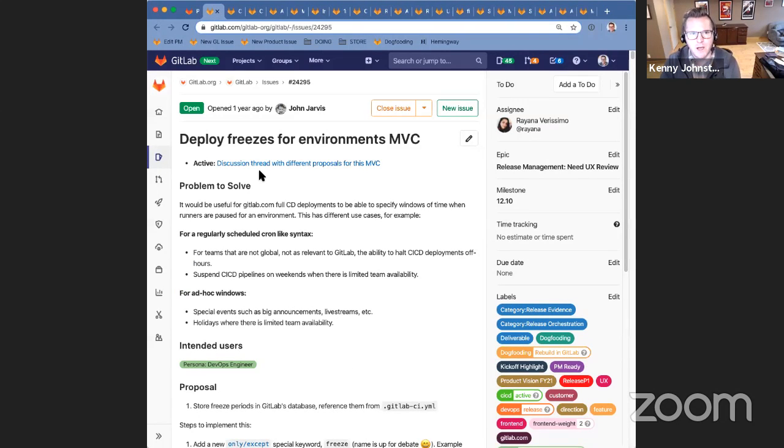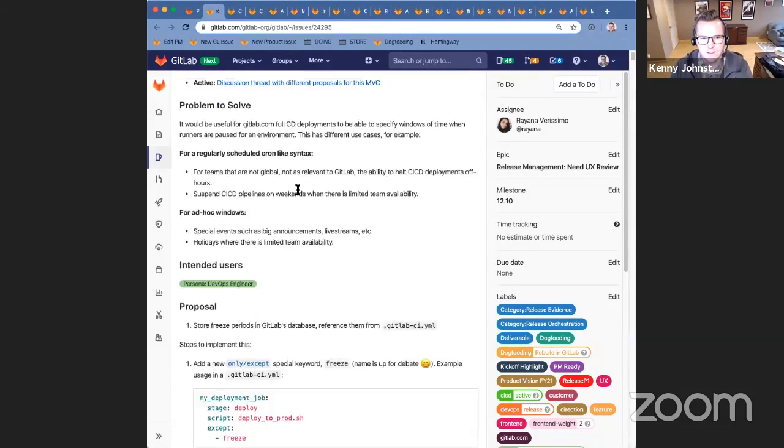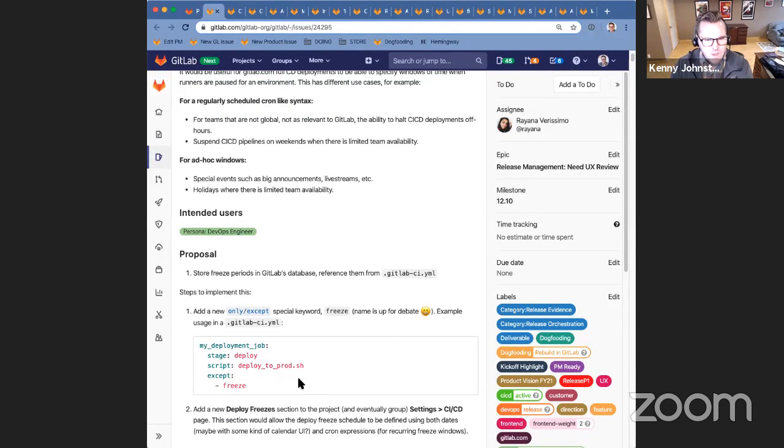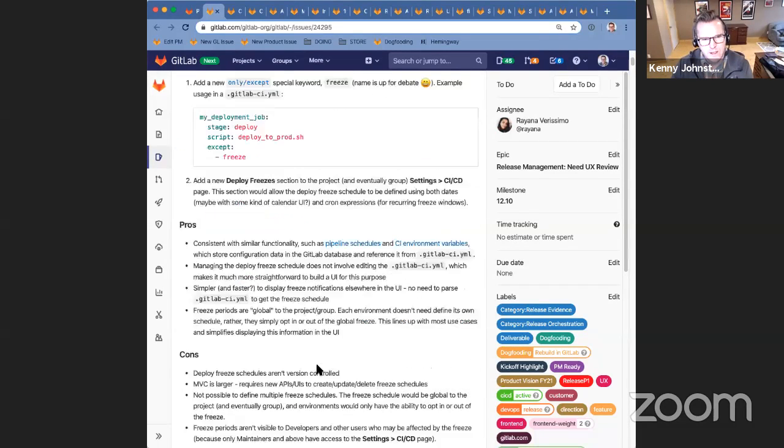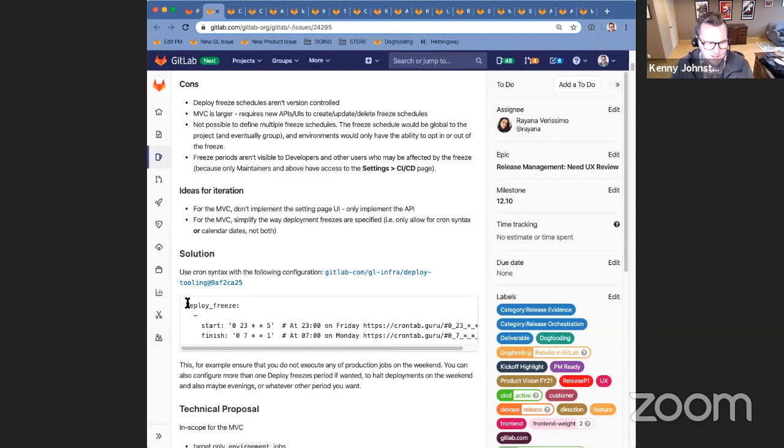The next is about deploy freezes. Many organizations have specific windows where they would like to not deploy to production, for example. So we're going to be adding an initial MVC that allows you to both define that a job can run except for in a freeze, with a new except term for freeze. I think that term is still a little bit up for debate in this issue. And then also define a kind of cron syntax for when that freeze is in place.